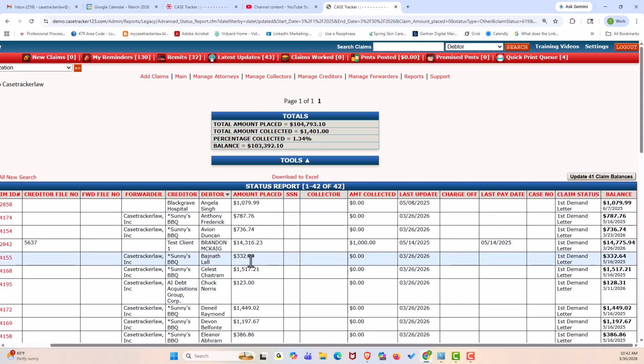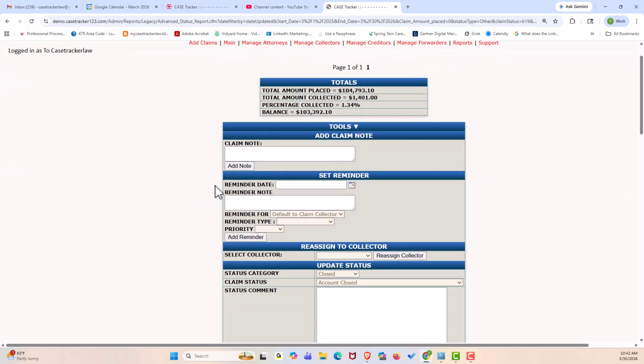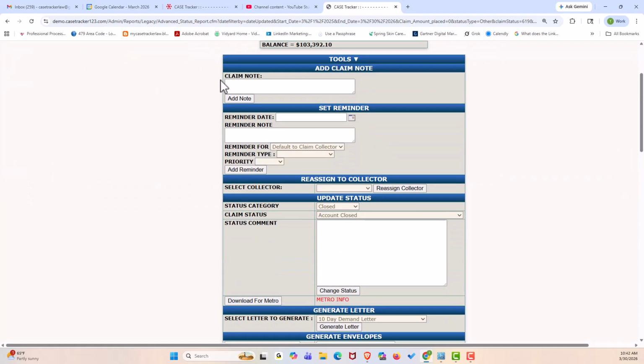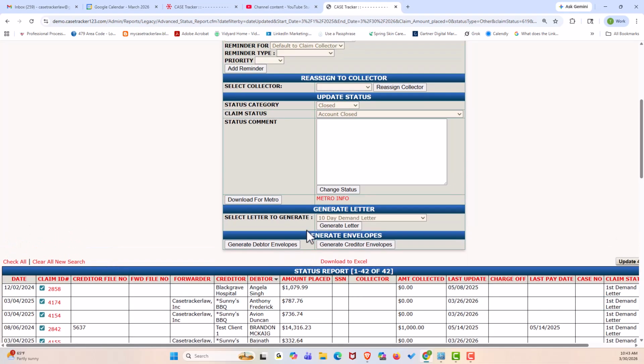So now what I want to do is generate a letter for each one of these claims. So I'm going to click check all, and I put a check mark in all my boxes. Then I'm going to come over here and click tools. This opens up my tool sections. Each one of these quadrants works independently of each other. So I want to, like I said, send a letter or generate a letter for all of these claims.